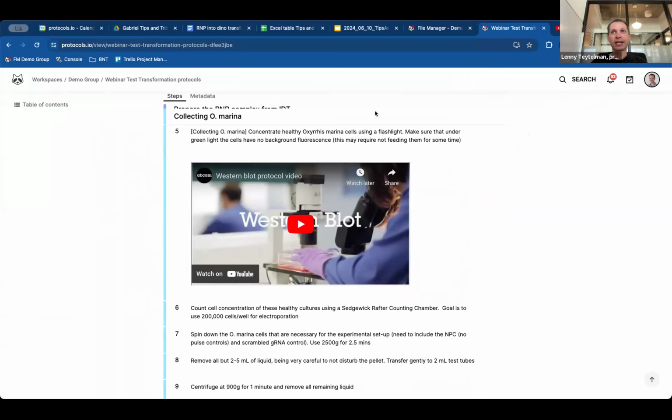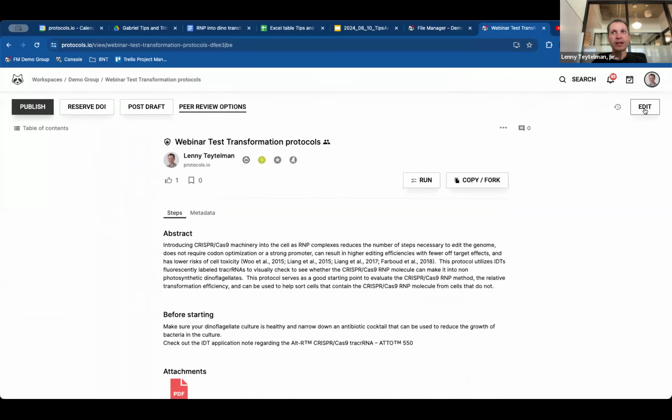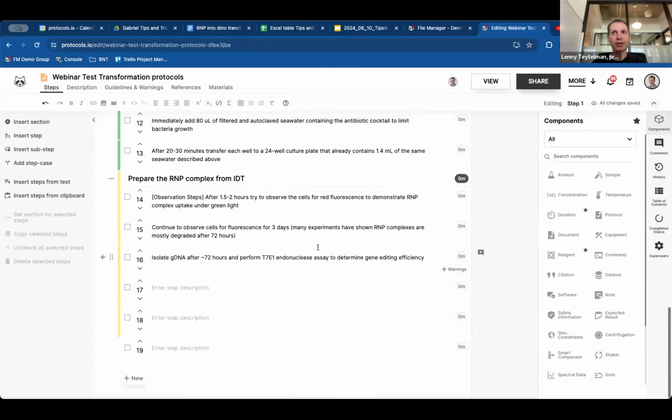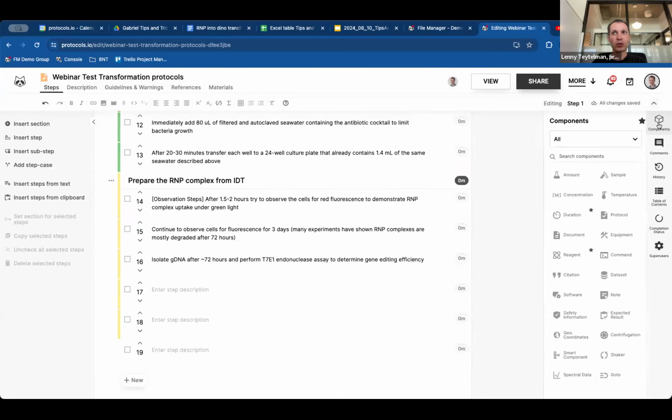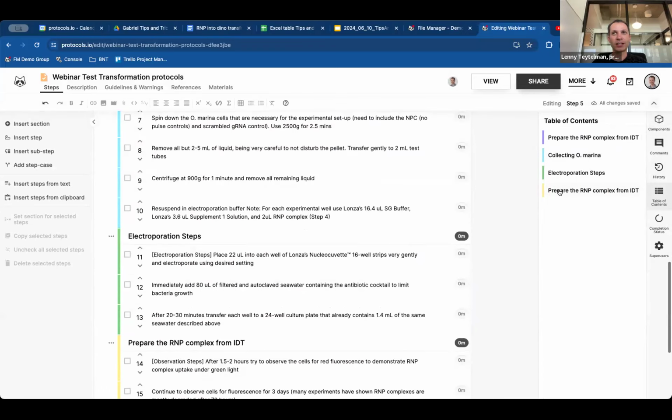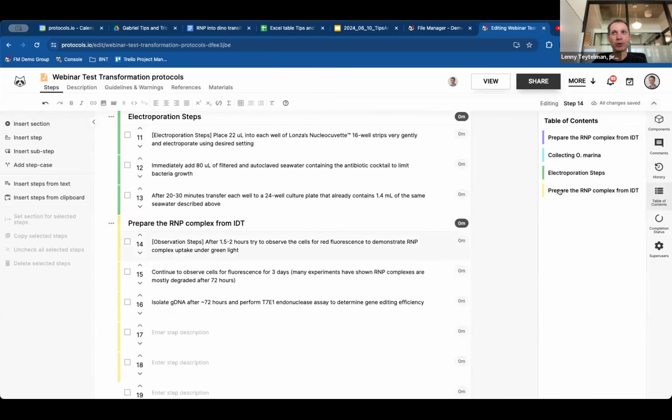All right. And we're almost done with the items that I wanted to highlight in the editor, but I did promise to show the case step component. So we'll do that next. Also, because we've created the sections, you can see that we have the same table of contents and the ability to navigate around our protocol easily.